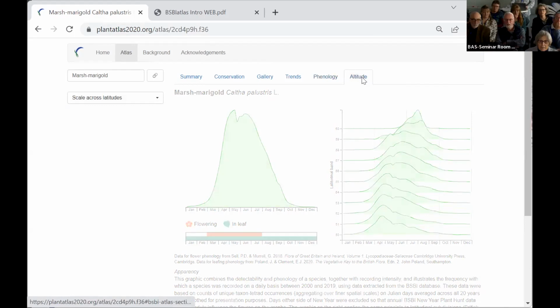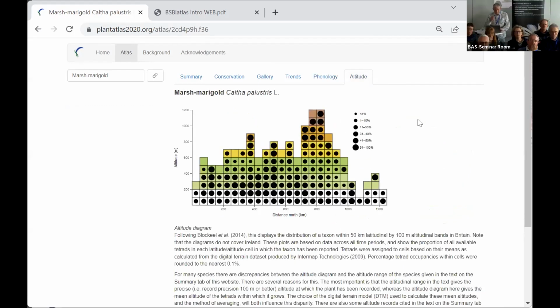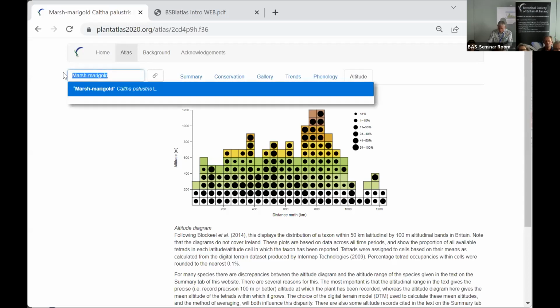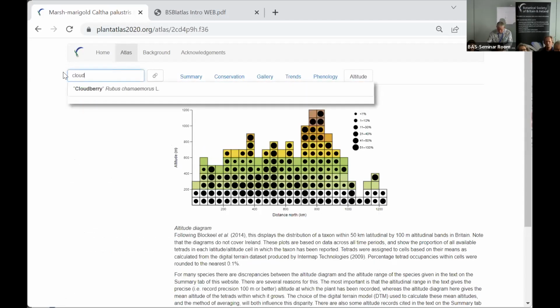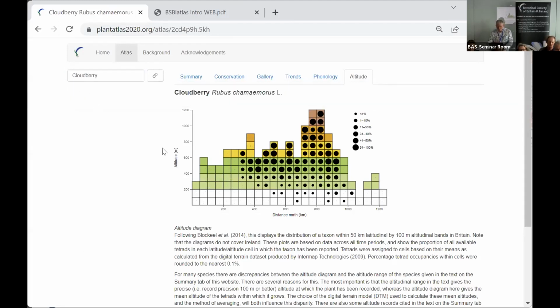Finally, let's look at the altitude chart, which has already been described very well by Pete, but I just want to show there's an interactive feature on here as well. Let's go to a different one. I'm going to go to Raspberry. So it's showing nicely. I like this chart. It shows that the further north you go, the lower altitude this species can be recorded at.